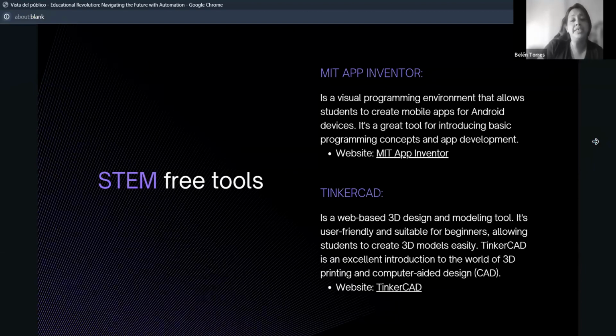Then there is the MIT App Inventor. This is a visual programming environment that allows students to create mobile apps for Android devices, for example. So it's a great tool for introducing basic programming concepts and app development. I think the most important thing is to understand the logic. The tool is important, but the logic is more important than the tool. If you can understand the basic logic, you can use different tools and you can understand more complex knowledge.